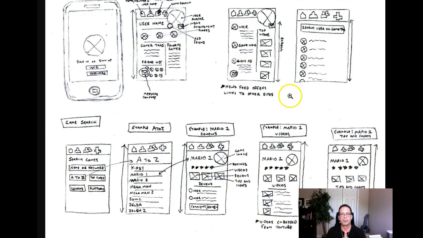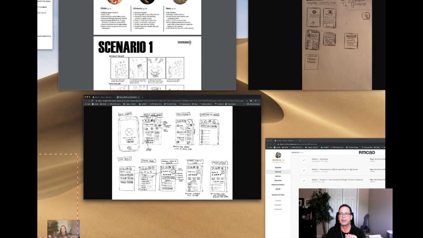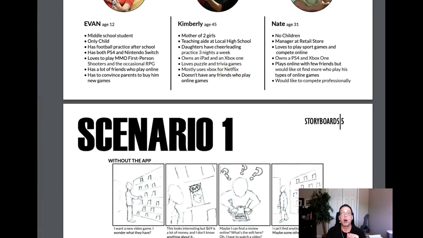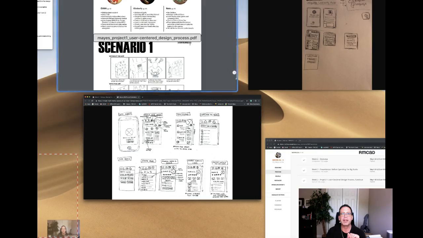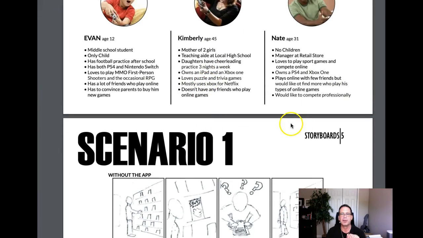So these are fantastic. Really good job on your wireframe sketches here. Don't forget to include your wireframe sketches right in your process book. That's important too.